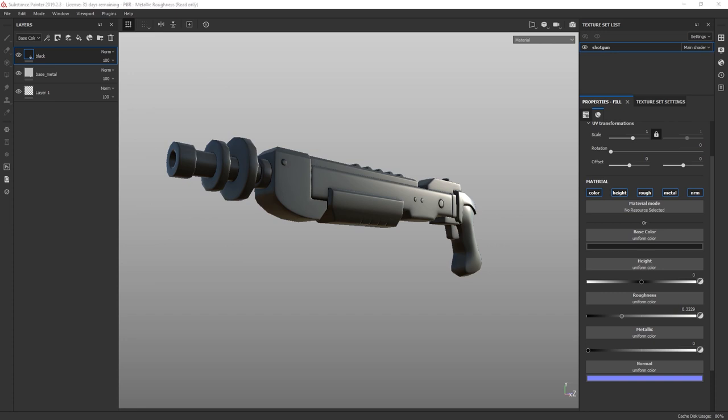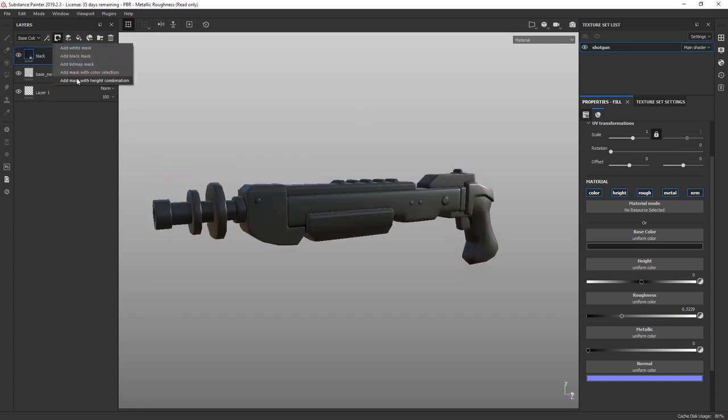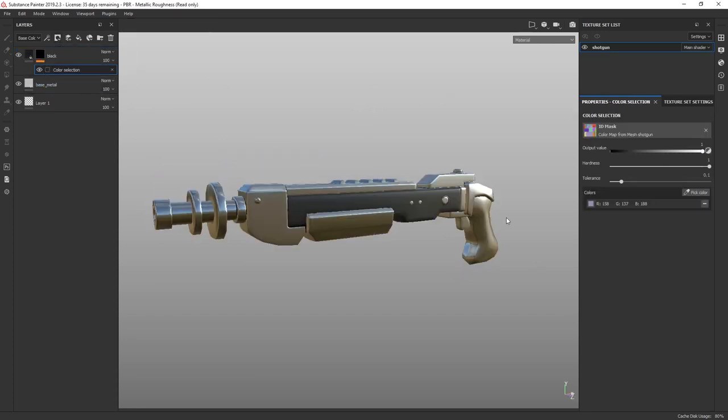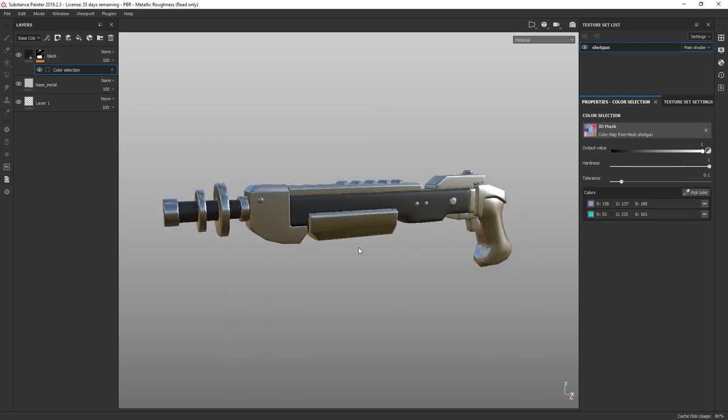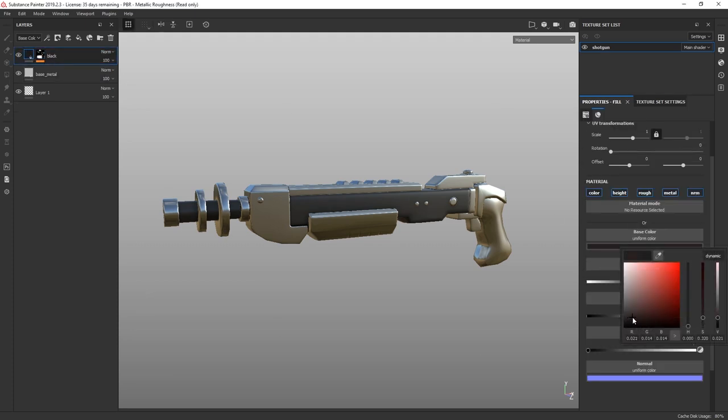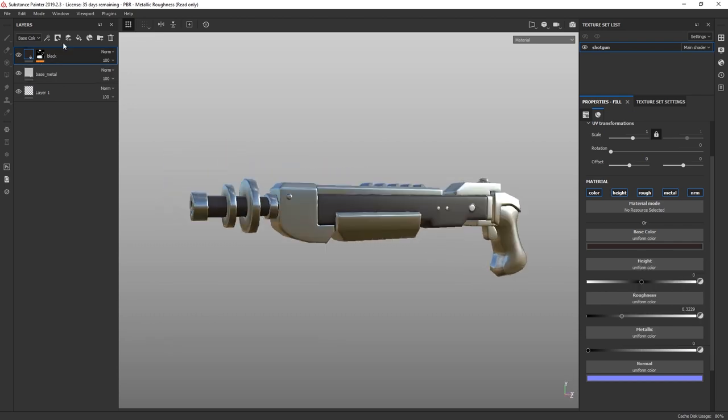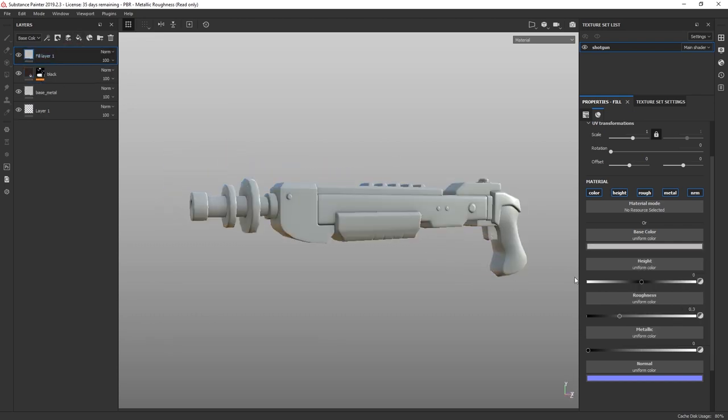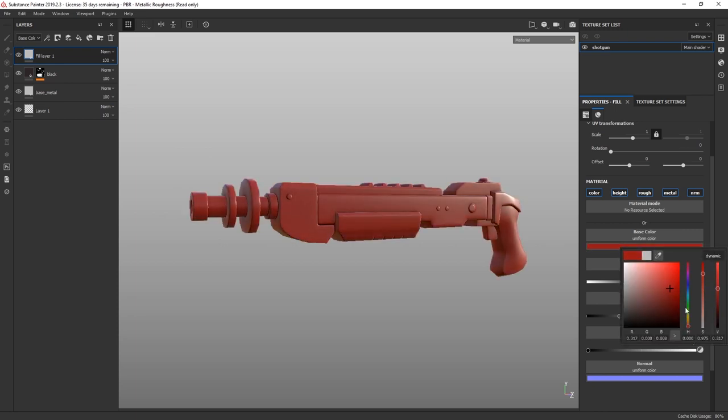And then I'm going to create a black mask with color selection. And then I'm going to pick the colors from the ID map. So now I'm going to duplicate this process a few times so that I have each part have a basic color. I've done this process before, so I already have a rough idea of where I want which colors.